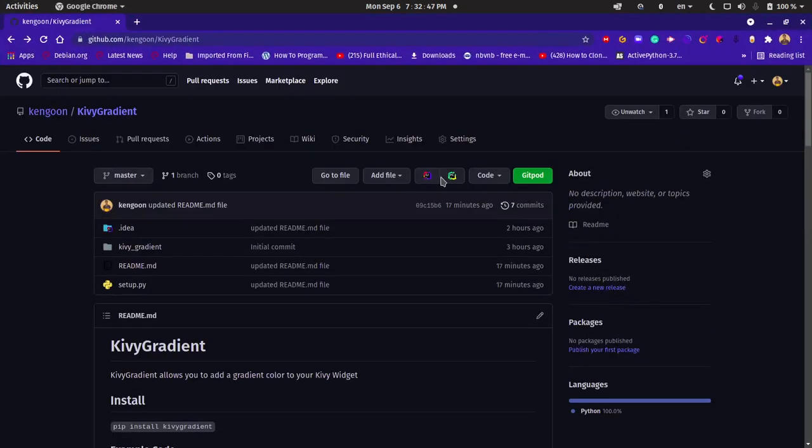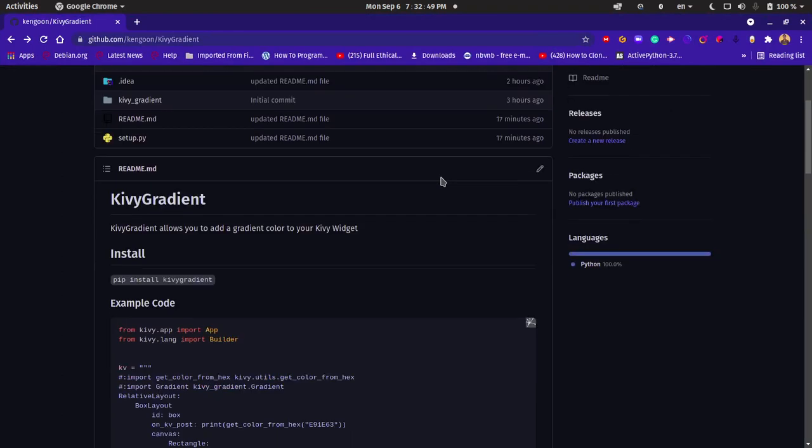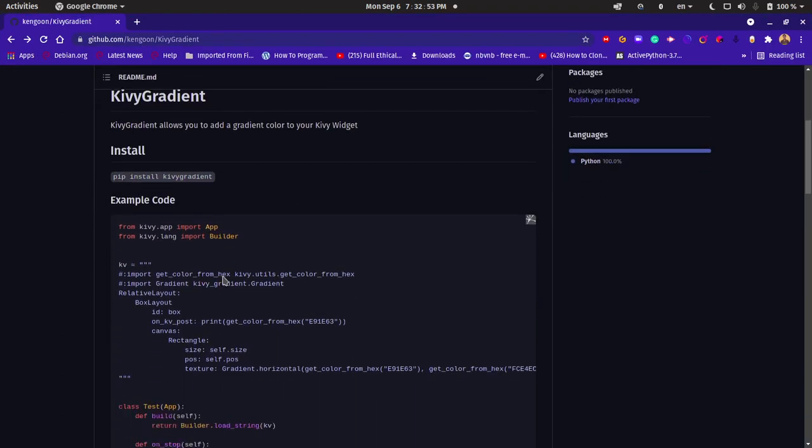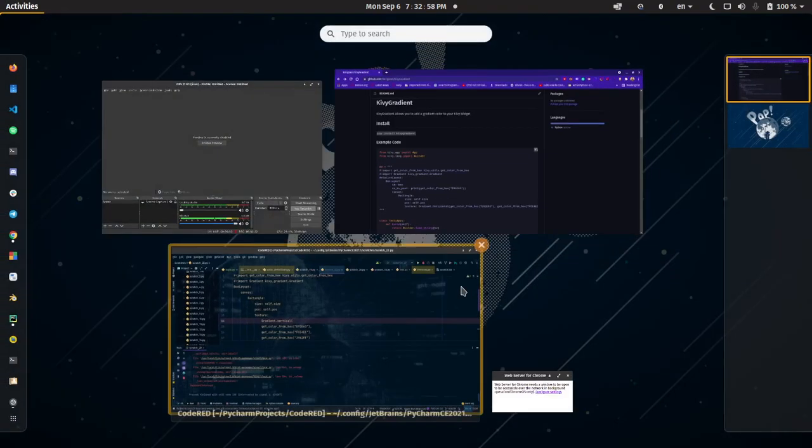Also, this is the project on PyPI. I've already uploaded it. So if you want to install it, go with this: pip install kivy-gradient. So this is an example. Just follow it and I guess you'll be done.